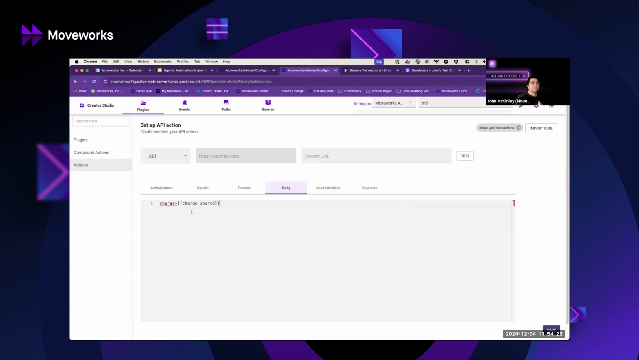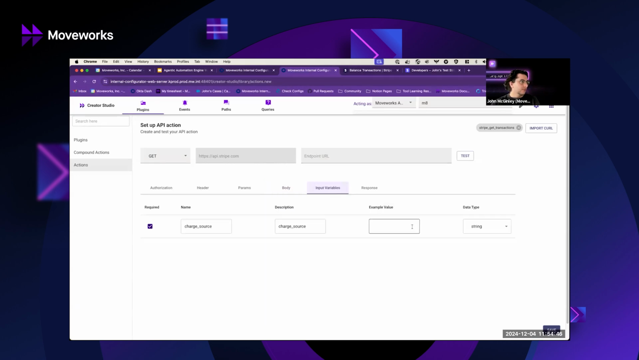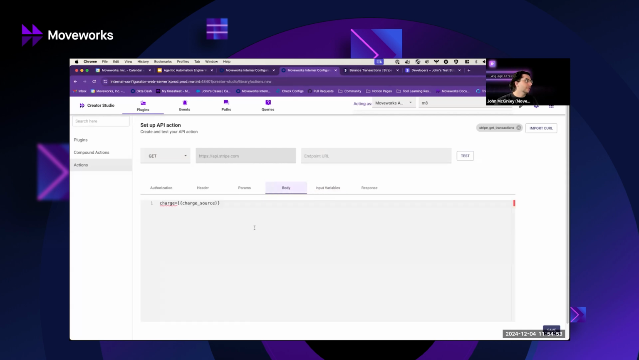So this is something that we defined in our workflow for the get transactions. The charge source is actually going to be the ID of the underlying charge. When we process a refund through Stripe, we need to make sure that we have the ID of the charge, and then we process the refund through the charge ID. So I have a charge ID that is existing. I'm going to put that as my input variable. This allows me to test it. It's going to plug in this example value into the body when it sends this test API call.